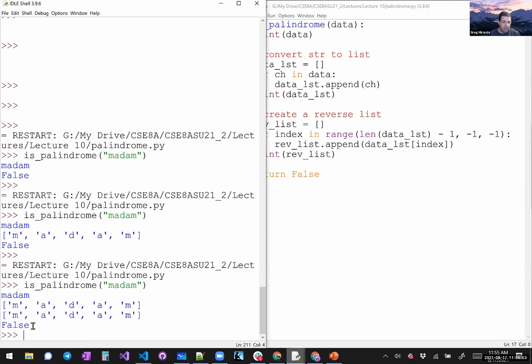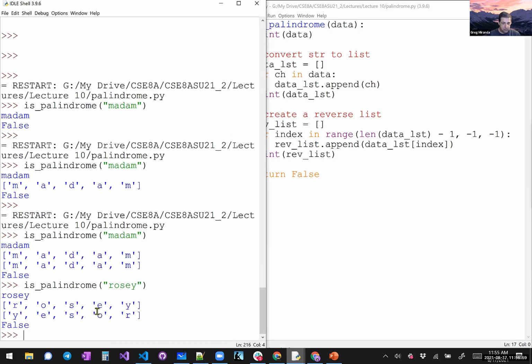Let's do Madam. All right, Madam, that worked. Let's do Rosie. Yes, okay. So reverse is working. So we confirmed that it's working by using the original palindrome, but we really confirmed it working by using a non-palindrome. So now we know it's working.